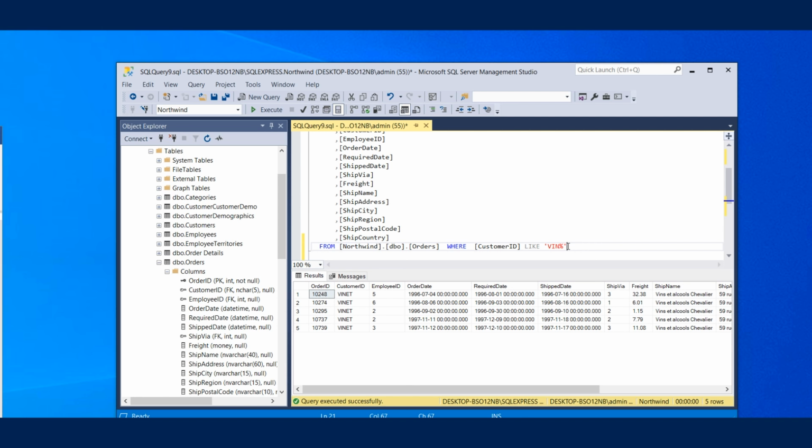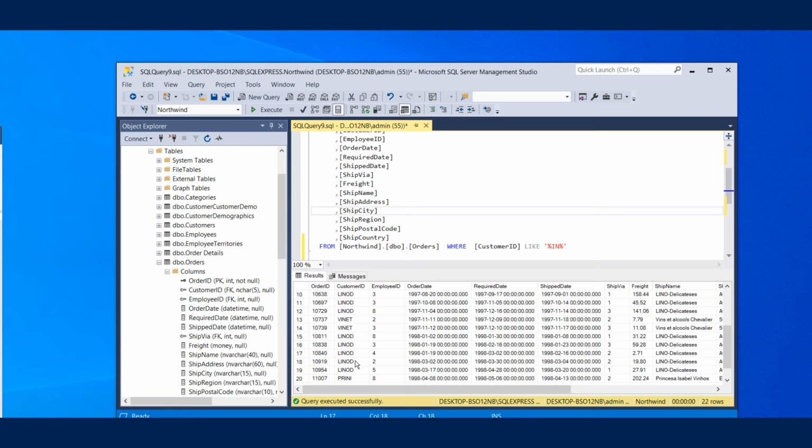Now, let's say you didn't even know that much. Let's say you only knew that the customer ID had the letters I and N in it. No problem. If you put a percent sign before and after the IN, what you're telling the system is to give me everything that has the letters I, N somewhere in the ID. It's going to return all the customer IDs with information before or after the letters I and N. Now you see you have a lot more information, and if you scroll through this, it makes sense. There's IN, IN, IN, IN, IN.